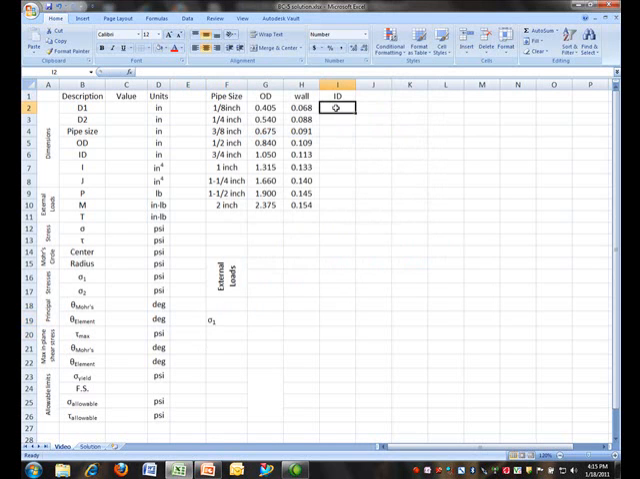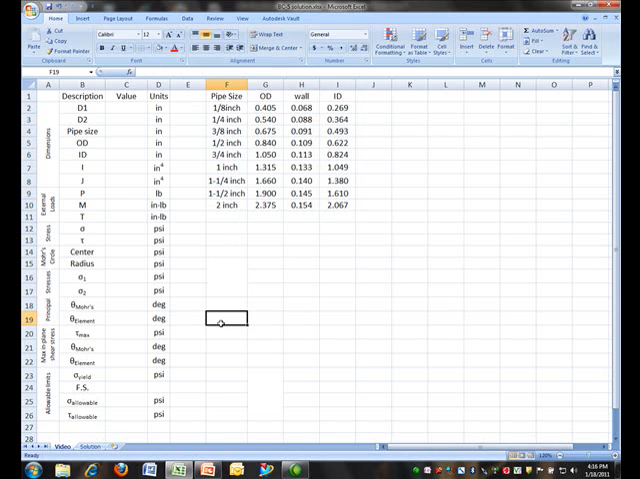I also want you to fill in this column the ID of each pipe. This mini table shows the nominal pipe sizes, the OD, and the wall thickness of the pipe. Let's also compute the ID of the pipe, inner diameter. Inner diameter is the outer diameter minus 2 times the wall thickness. Now we'll copy that formula down, and now we have a complete table that shows the pipe sizes for these standard pipes. Go ahead and pause the video and complete this part of the assignment.